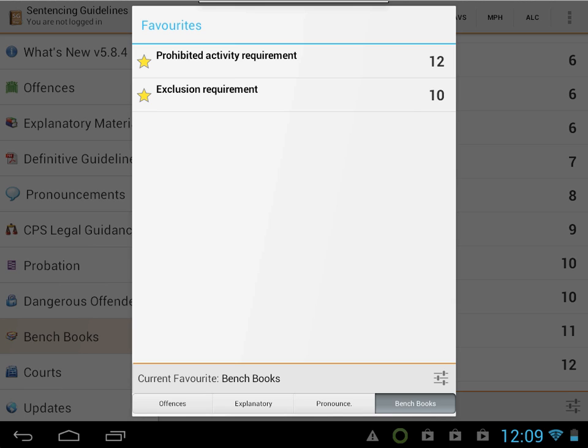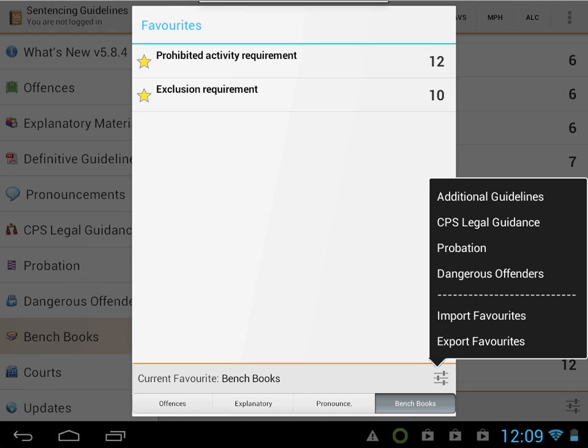Now we've included the most obvious or the most frequently accessed favourites with those 4 tabs displayed at the bottom. However, there are additional favourites available from the small settings icon on the bottom of the favourites pop-up. So you there have access to favourites for additional guidance, CPS legal guidance, probation, and dangerous offenders.